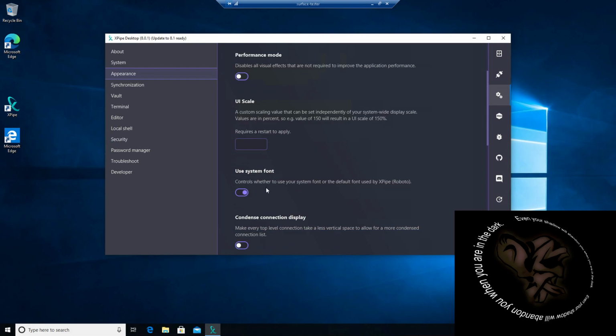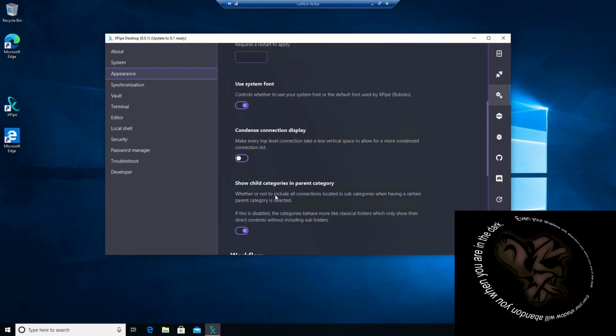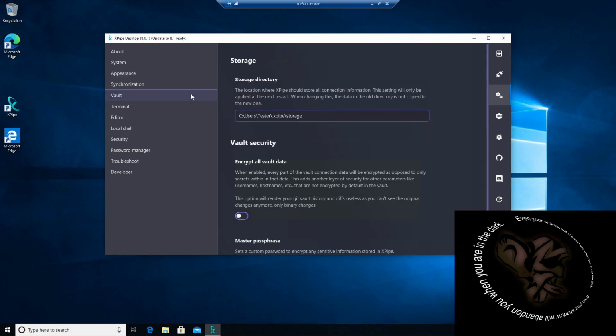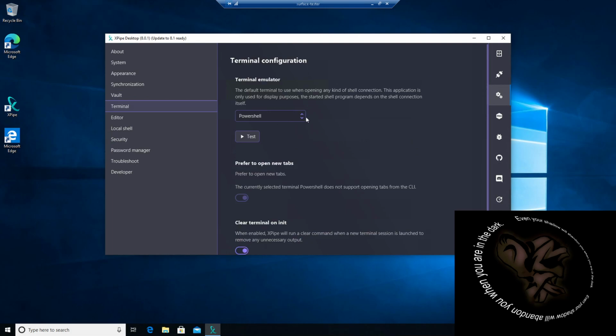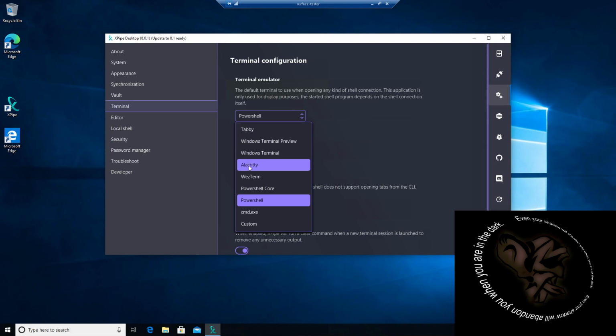Use system fonts. Well, there's a lot of customization here. Synchronization, vault. What's that about? Storage. Okay. I'm gonna put that to use later. Terminals. What do we got here? We've got all these right here. Clarity. Never mess with that one. WesTem. Never mess with that.